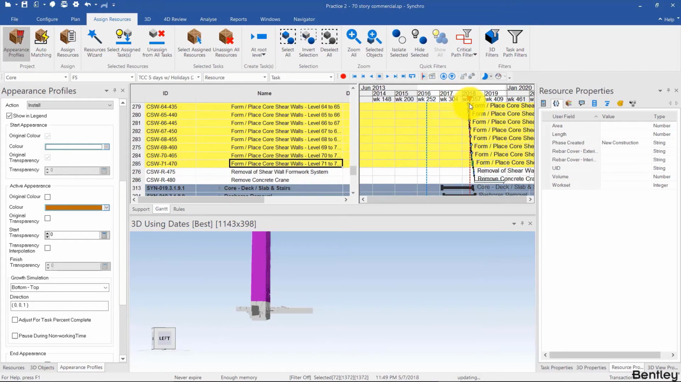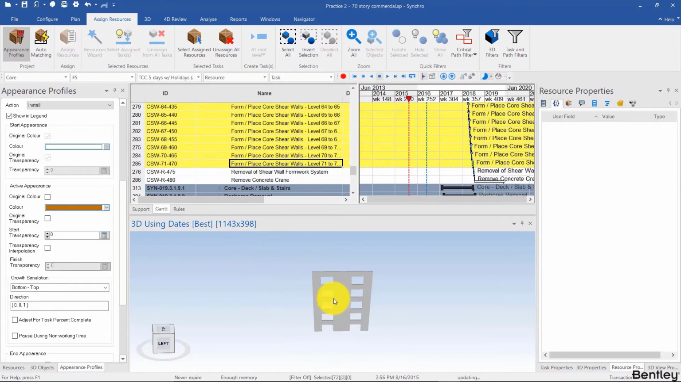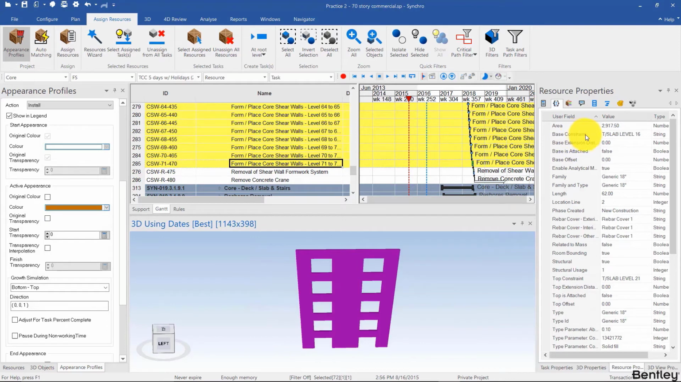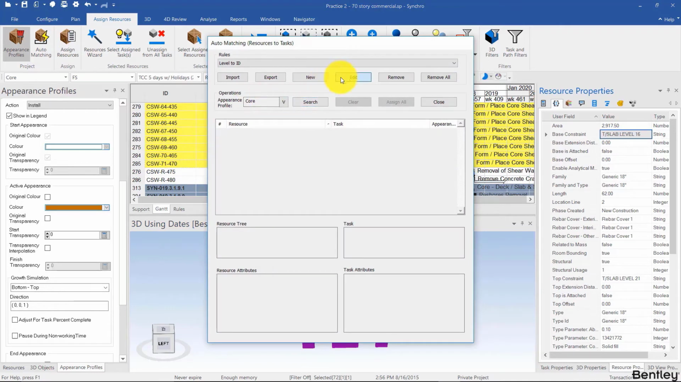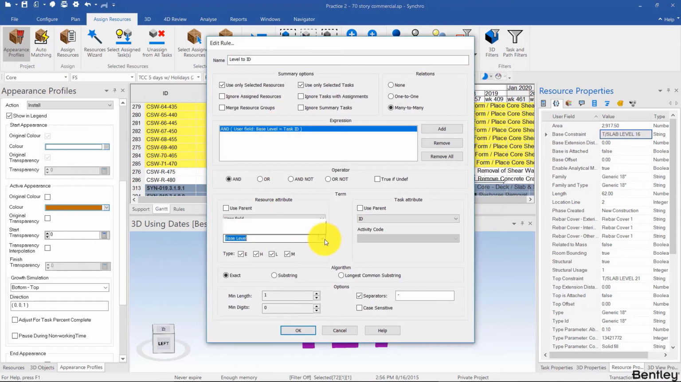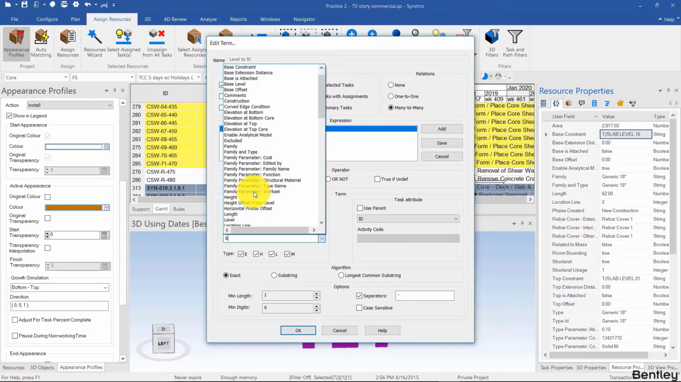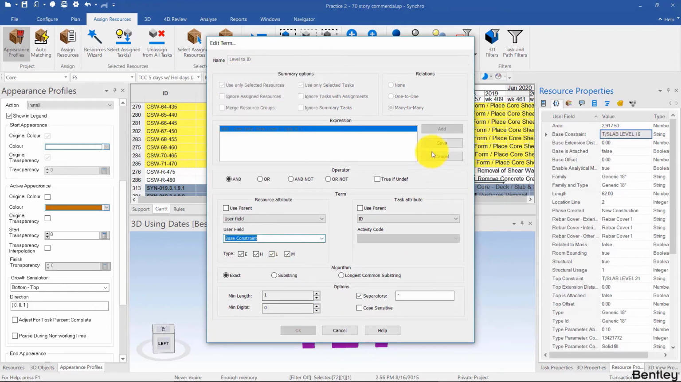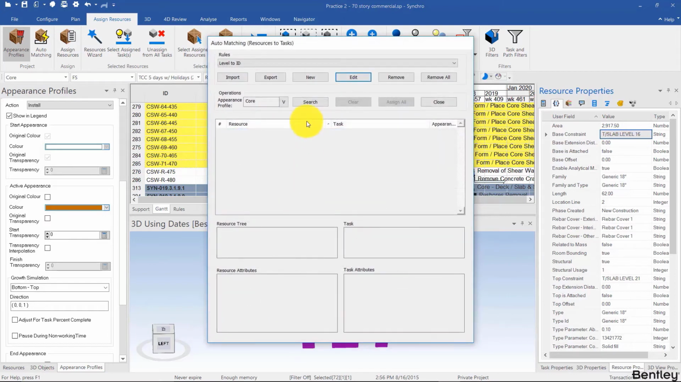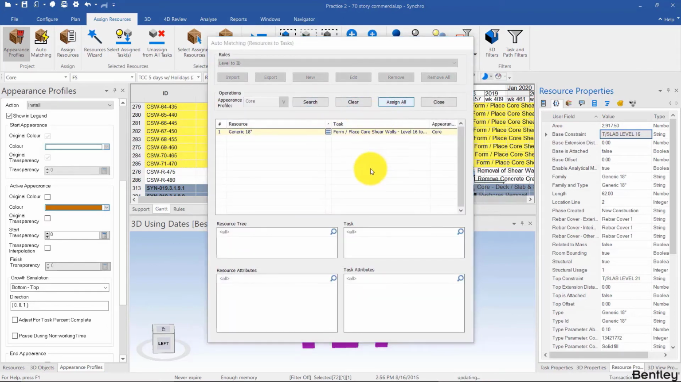It looks like everything is good except this one piece of core wall over here. So let's see what's wrong here. This one uses base constraint, probably due to how it was modeled. So I'm going to use the auto matching rule again, edit it, and change base level to base constraint. So just type in base and pick base constraint. Hit save, OK, search, and assign.